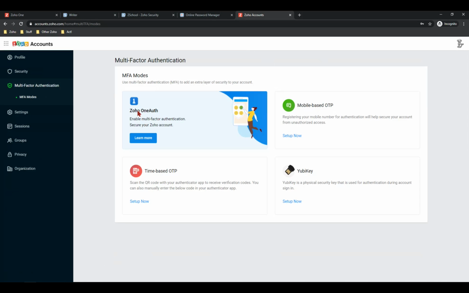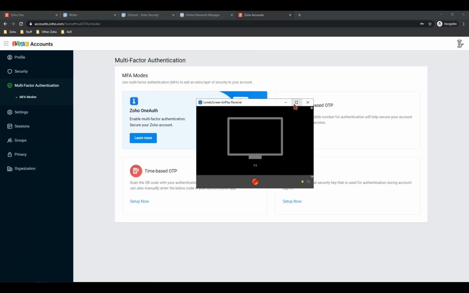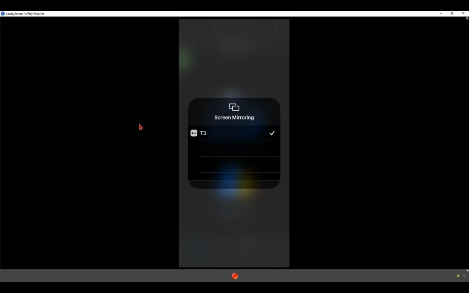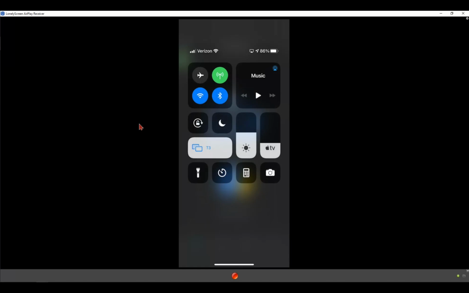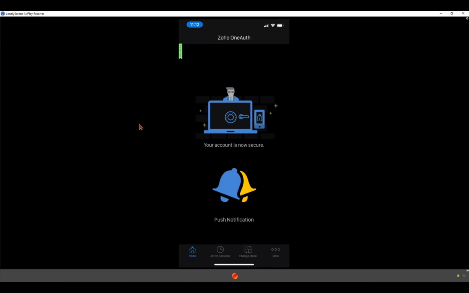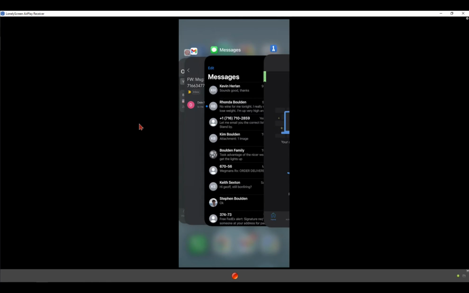What I do like is this Zoho One Auth app. I use that. I don't have it set up here because I don't want to put it on my phone. But let me try to show you what mine looks like. I'm turning on my phone. This is a little app I use to see if I can get my phone to come up here. And this is the One Auth app. You have to download the app and put it on your phone.